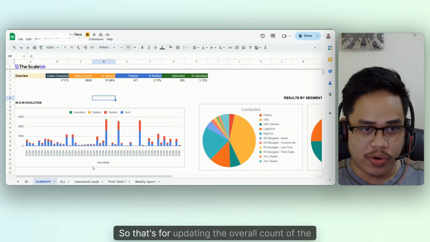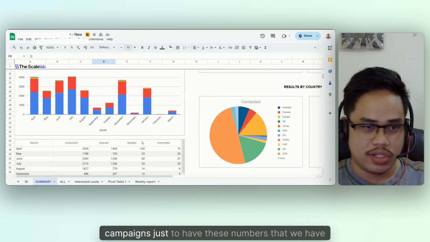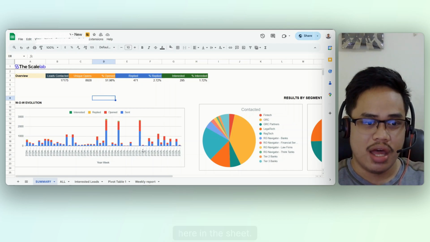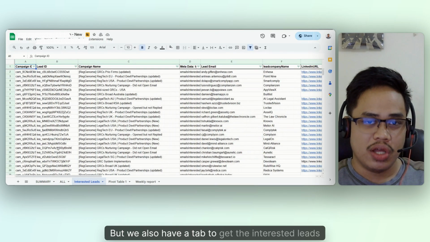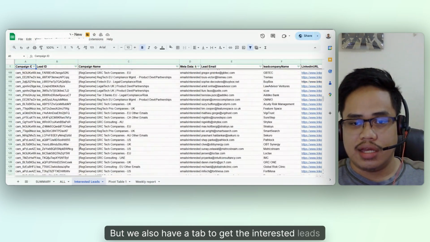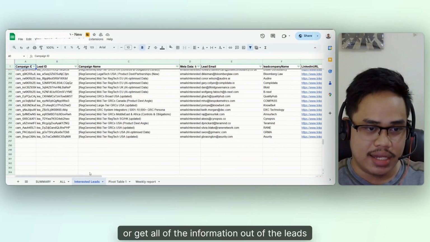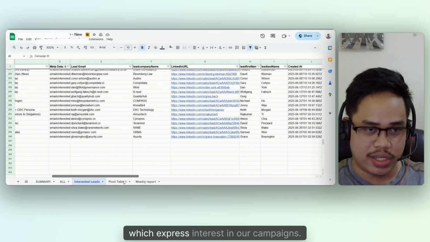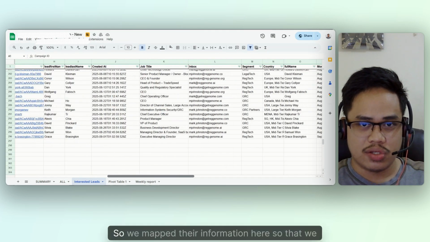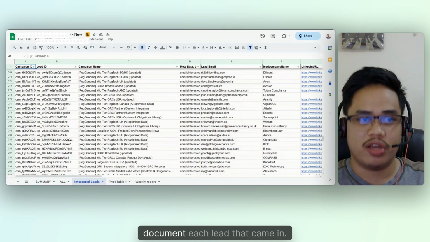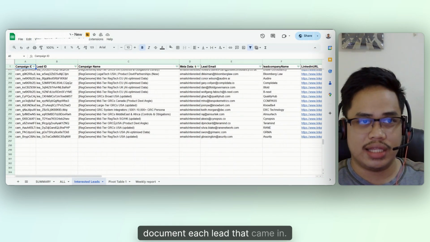So that's for updating the overall count of the campaigns, just to have these numbers that we have here in the sheet. But we also have a tab to get the interested leads, or all of the information out of the leads which expressed interest in our campaigns. So we map their information here so that we can document each lead that came in.